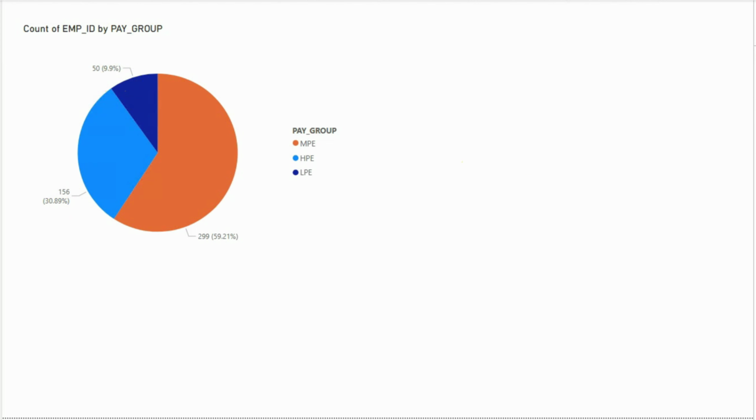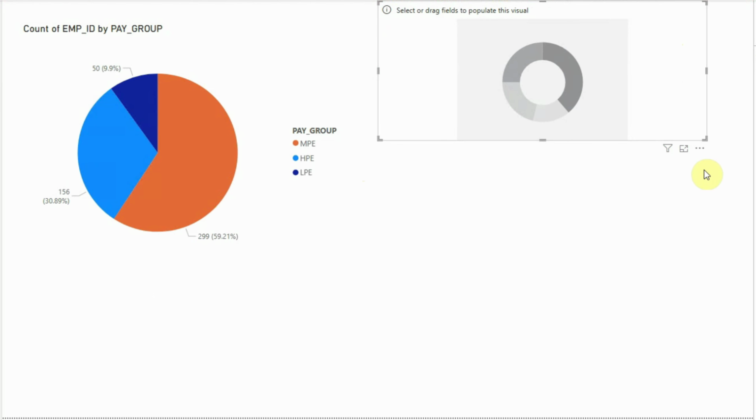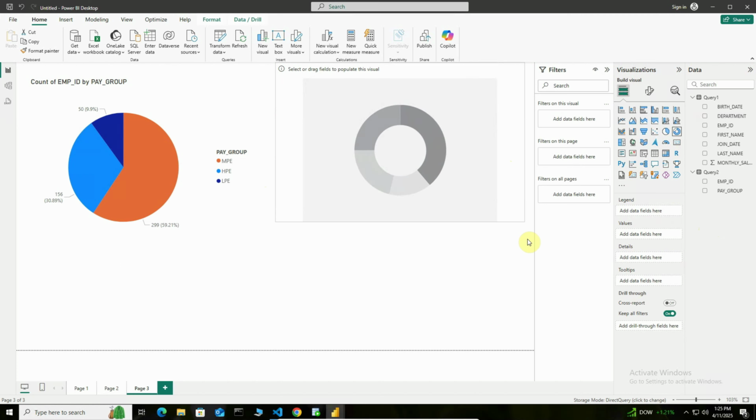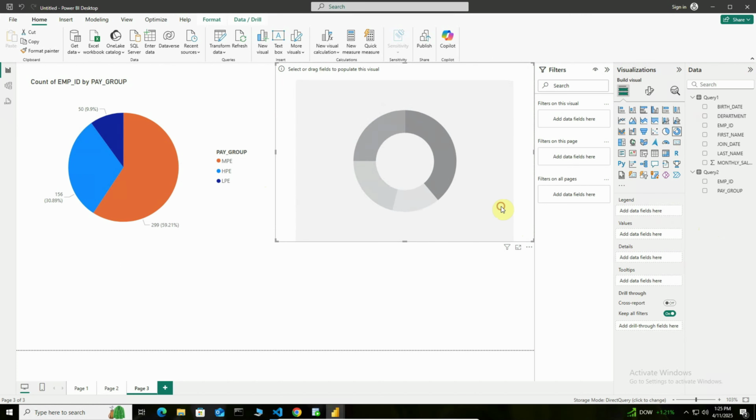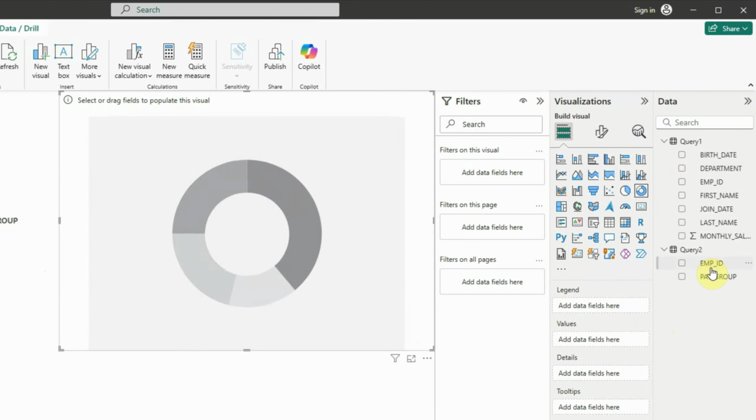So to do that, we add the donut chart. Now this is going to be a little tricky. I'll show you in a moment. Let's expand it. And we see that query 2 has only two fields there, employee ID and pay group. There is no salary field. It only belongs to the first query.